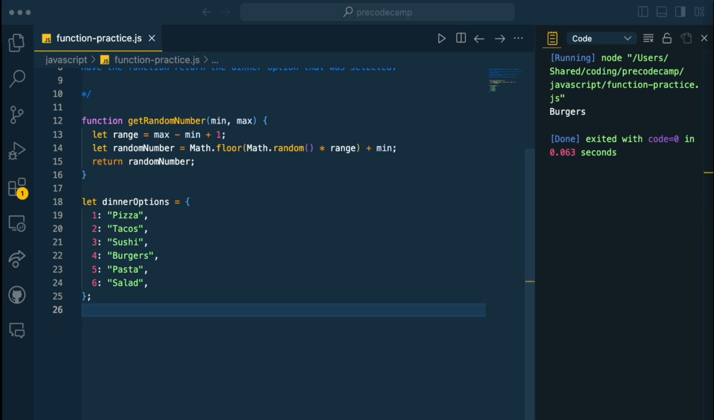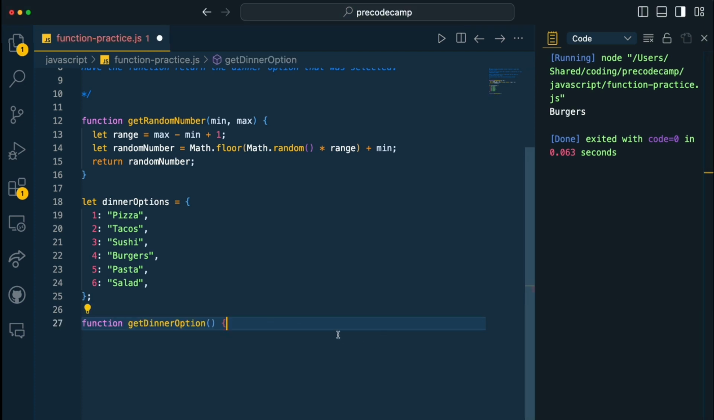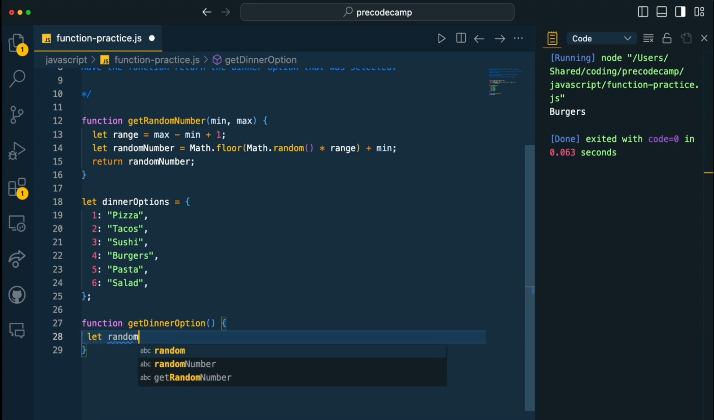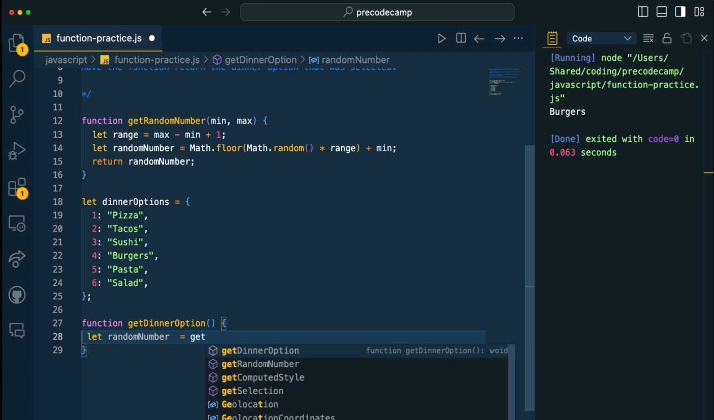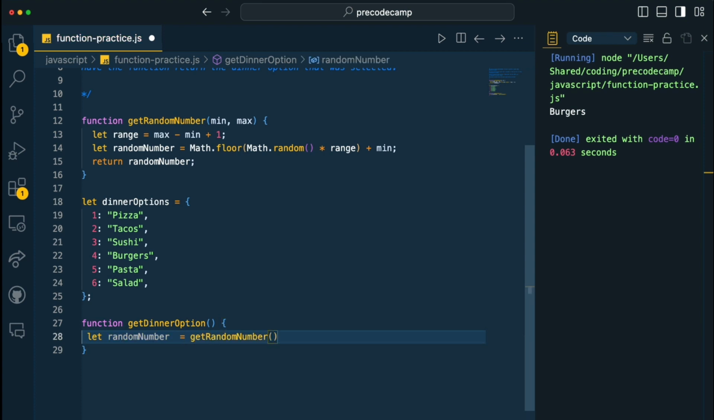All right, so let's create a function here. We're going to call it getDinnerOption. So we'll put that in here like so. We have the curly bracket, and then we're going to put the ending curly bracket in here. So let's go ahead and get that random number first. We'll say let randomNumber equal, and then we're going to do the getRandomNumber, and we want to supply it with the starting point, which is a 1, and we want to go to a 6.